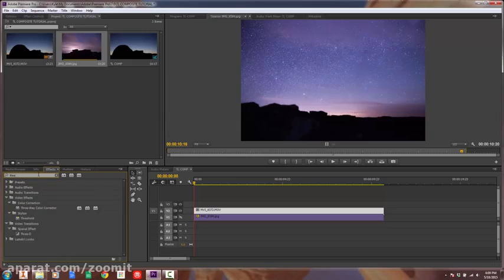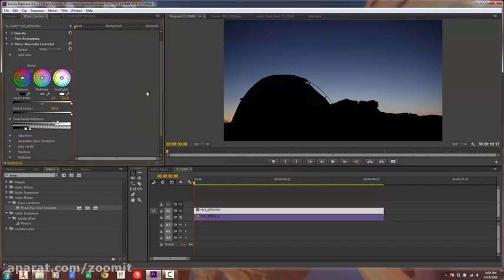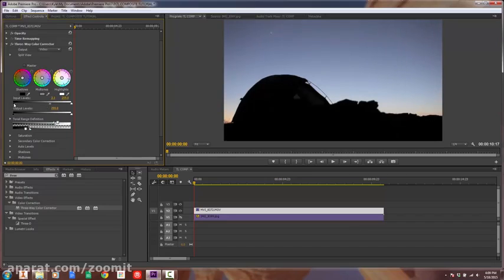Next thing to do is to actually pull out our three-way color corrector. And what we want to do is create as much contrast between the silhouette and the sky. So we're going to bump up the brights and crush the blacks a little bit more. This makes the key much easier.